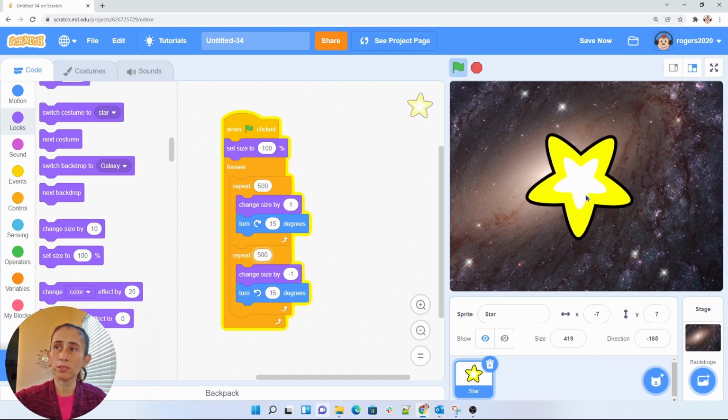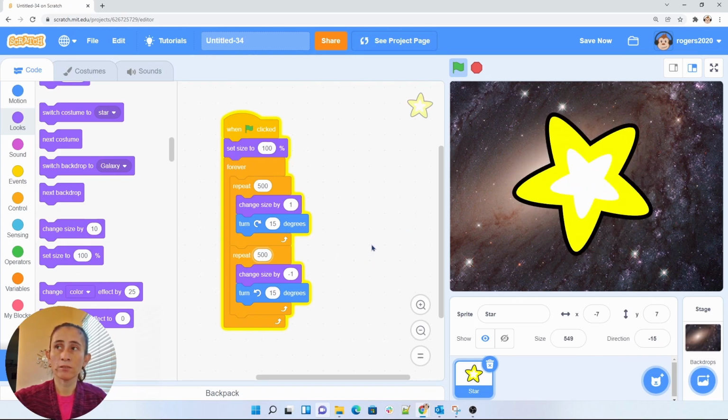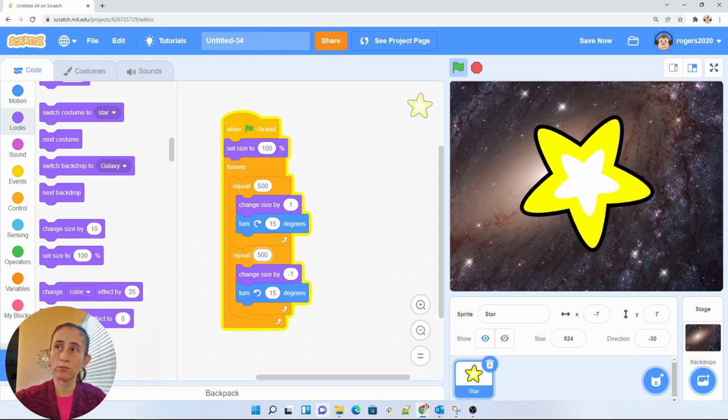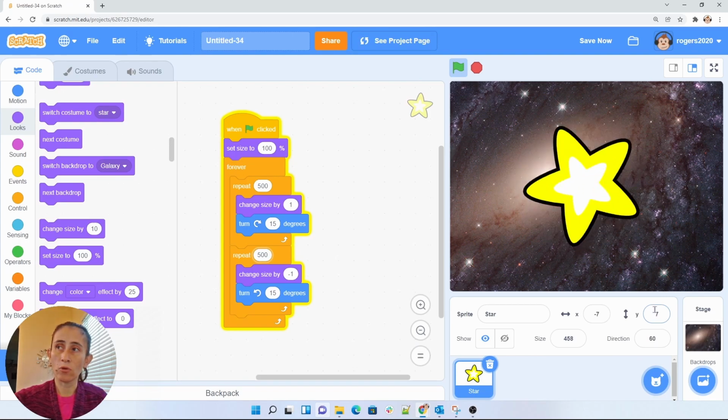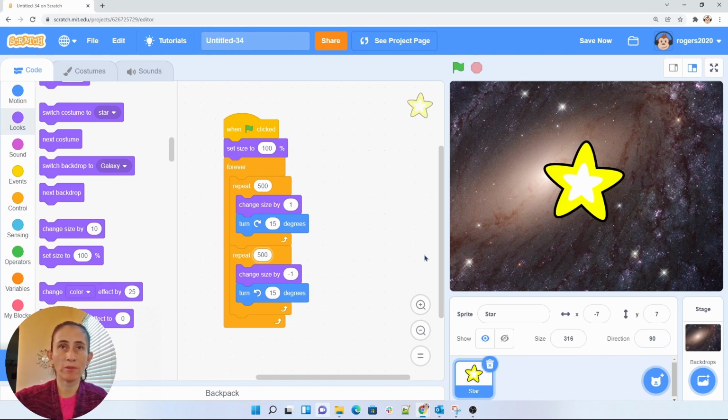And once it finishes with the 500, which goes really, really fast, it's going to start rotating to the left and decreasing in size. As you can see now, it's rotating to the left and going smaller and smaller and smaller. And this is our dancing star. Now, a dancing star needs to dance to music. Now let's go ahead and stop this, because it's never gonna stop unless we stop it.